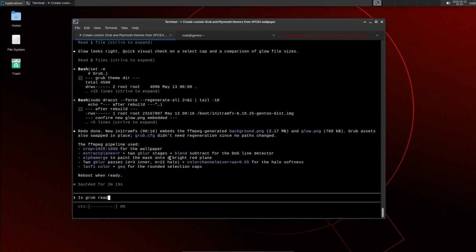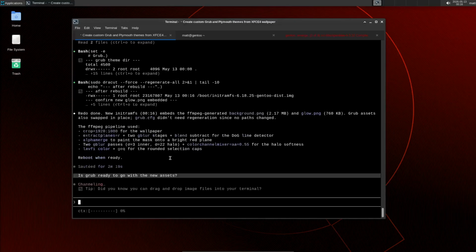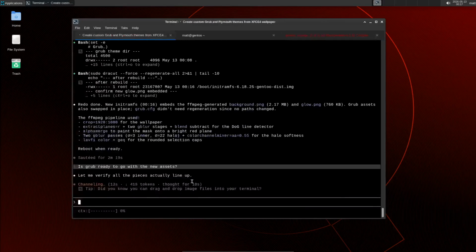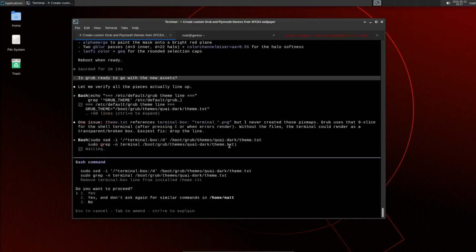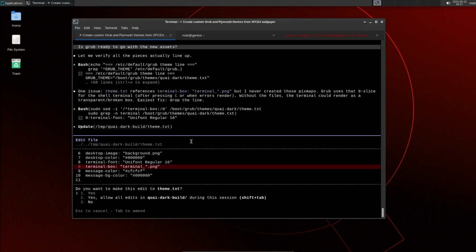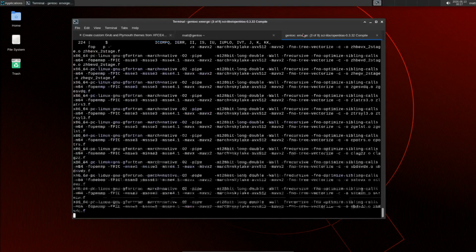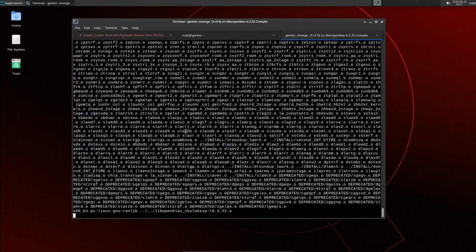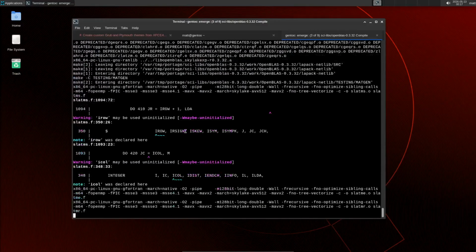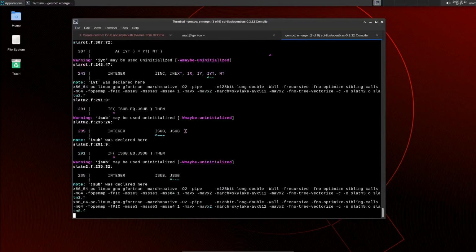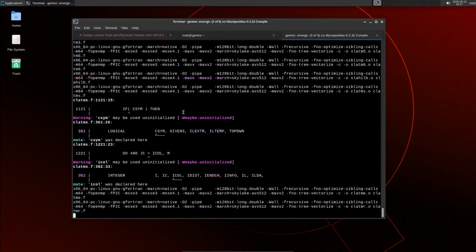Is Grub ready to go? The new assets. So we don't need to reconfigure. Oh, I found it. Ready. No rerun is needed. Theme path. Now, when we reboot, you guys should actually see the new graphical shutdown.